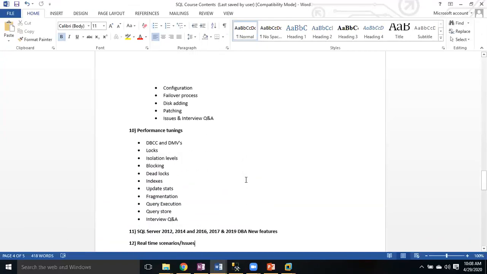And the next one is the troubleshooting topic. In these topics, we'll discuss what general troubleshooting is, what performance tuning is, how to analyze performance, how to identify and resolve issues, and how we can apply best practices to reduce performance related problems. Those things we'll discuss in the performance tuning topics.